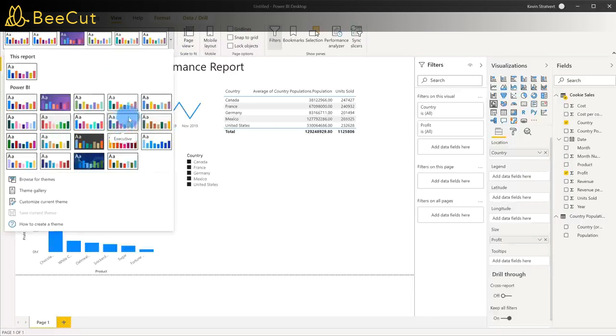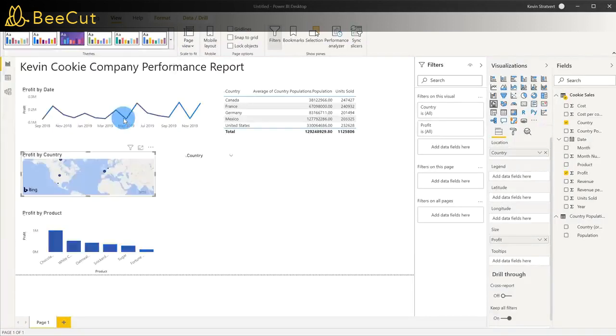Now, maybe the executive theme would be a nice one, so let me click on Executive, and here you'll notice that the colors changed, and it looks a little bit more professional in my opinion. I can also adjust the look of my different visuals that I have within this report.